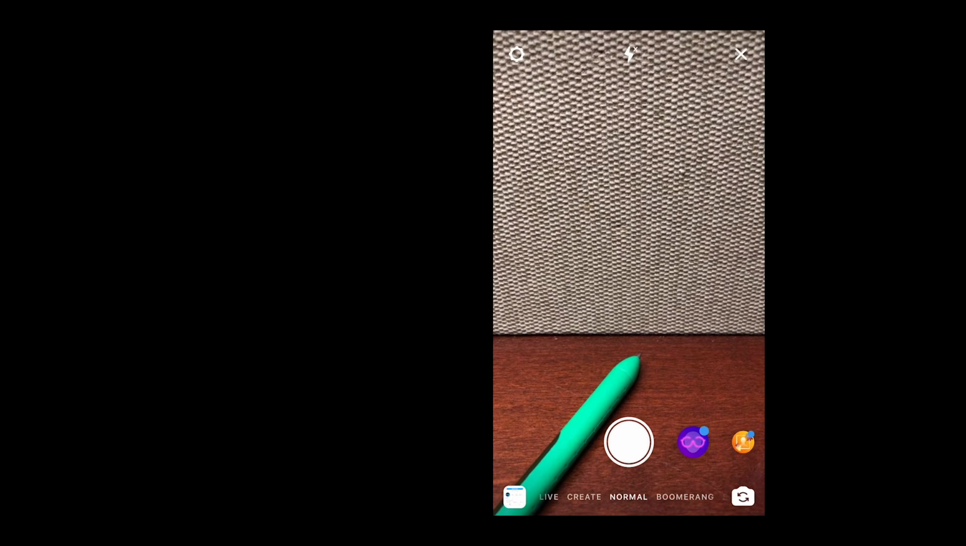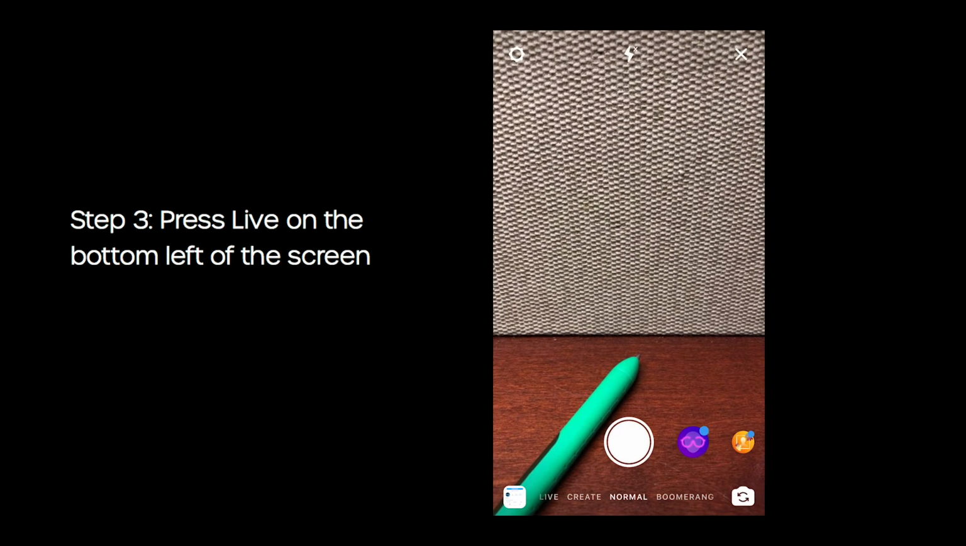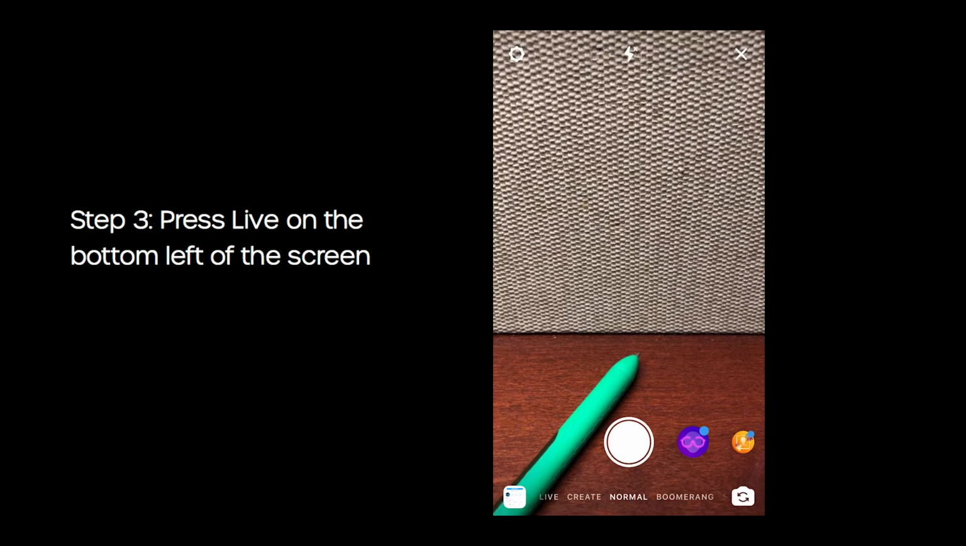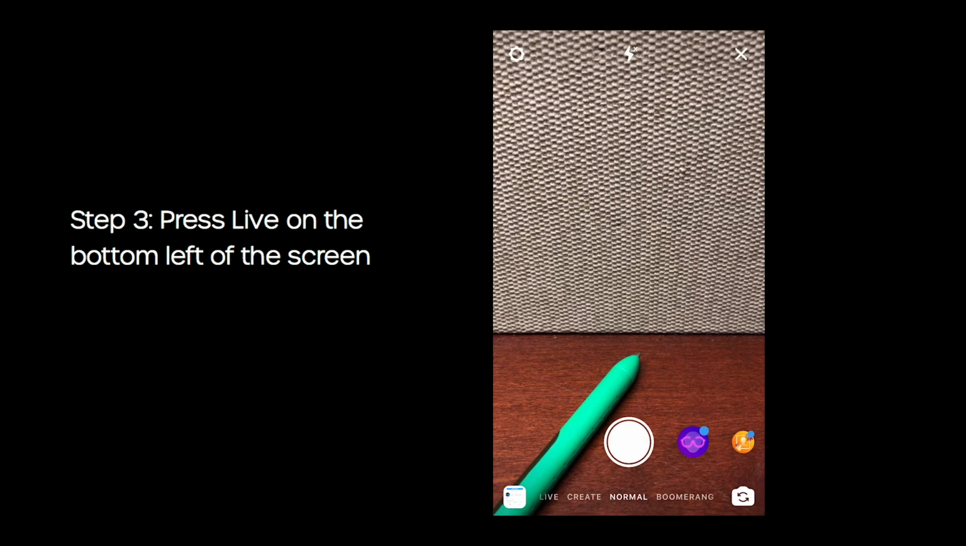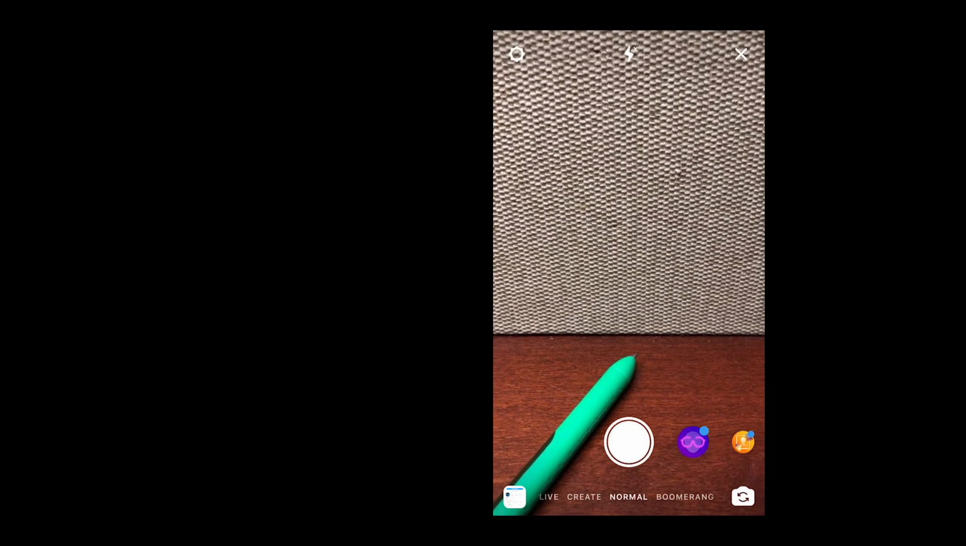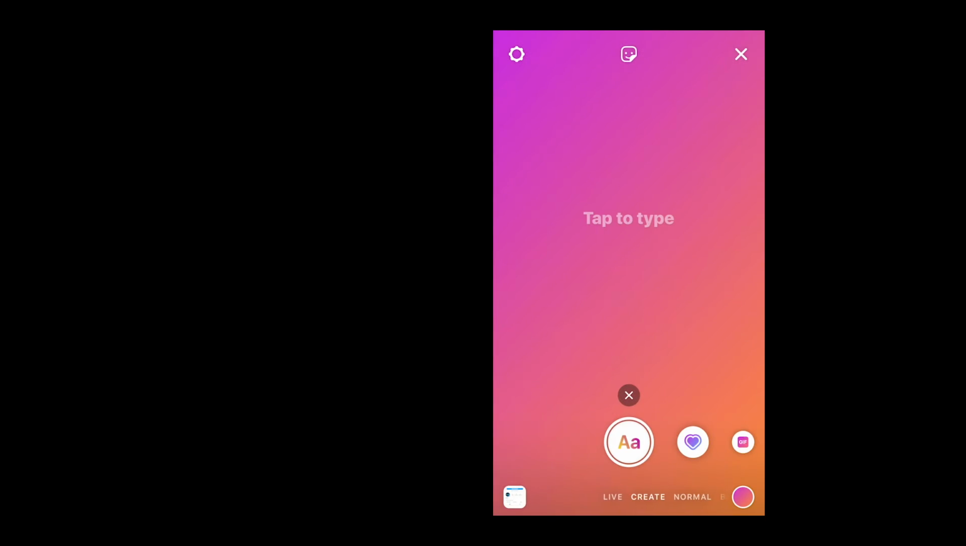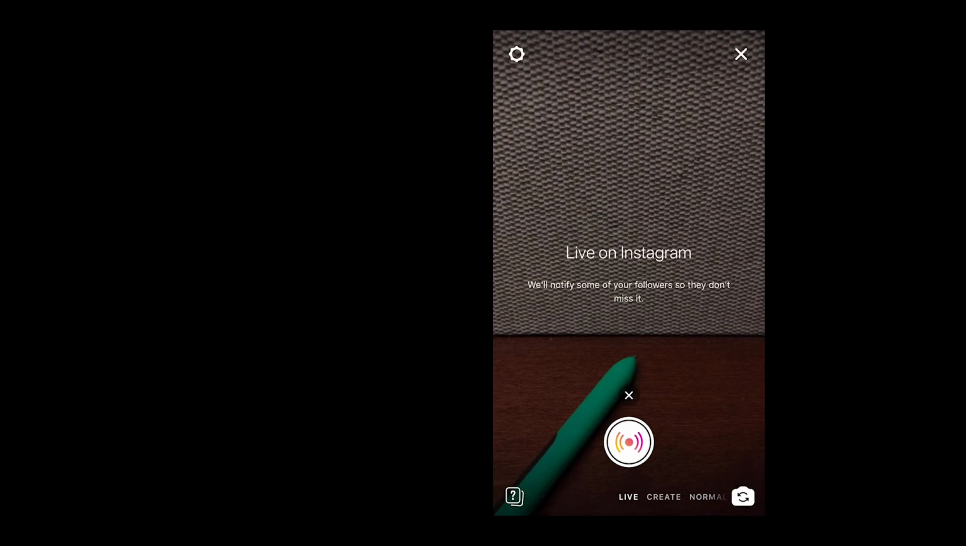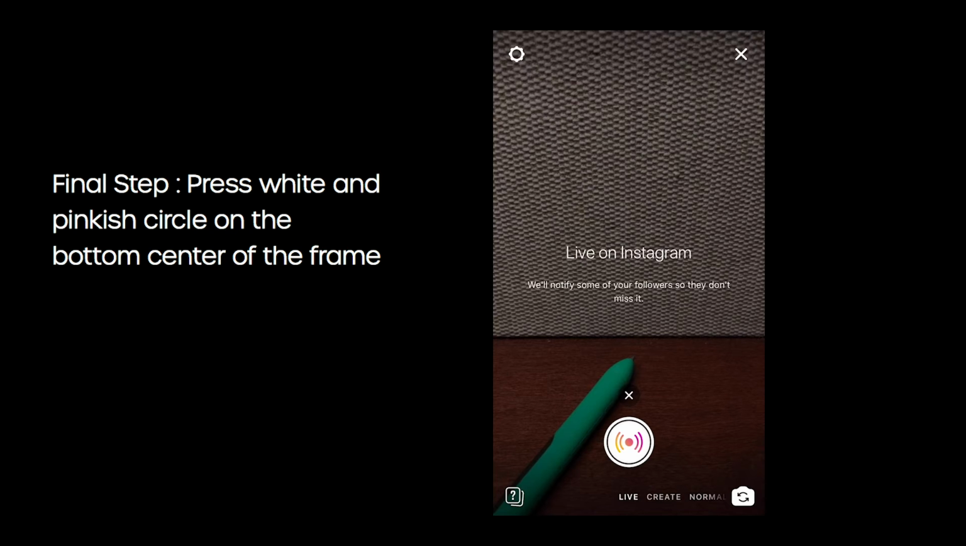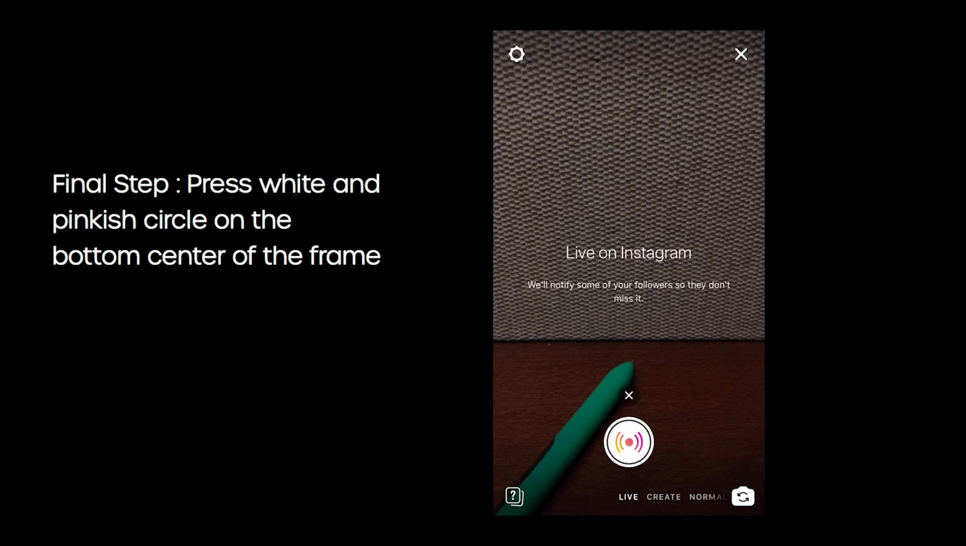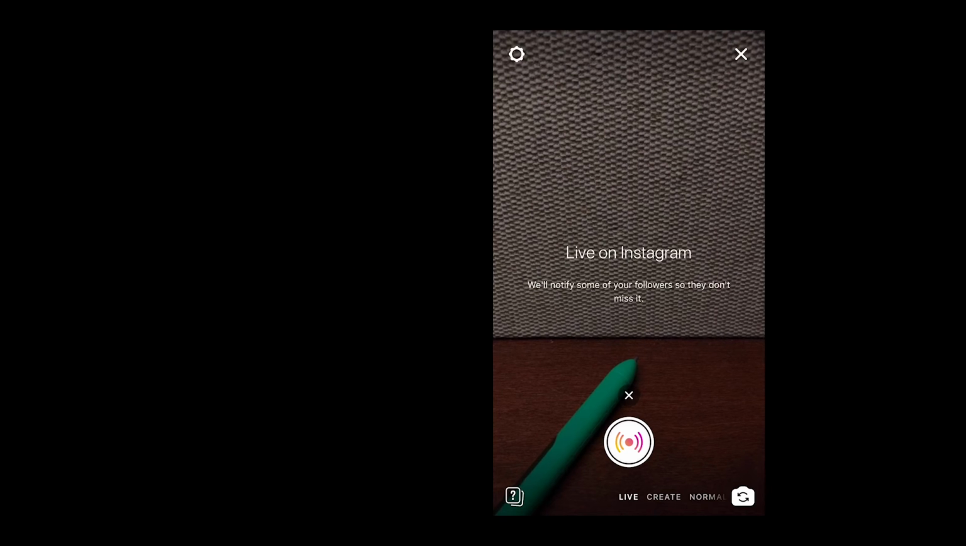Now, once you're at this page, look in the bottom left and you'll see a live option. Right now, we're on the normal option. Just swipe left or press the live option and you'll see a white pinkish orange button on the bottom center of the frame. Press it.